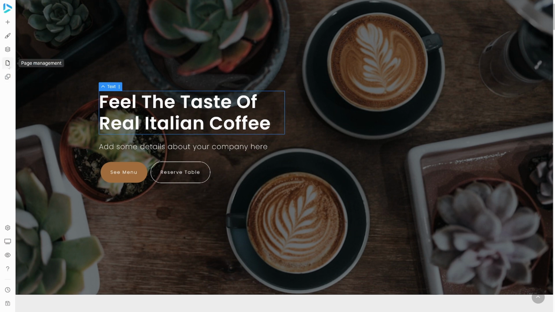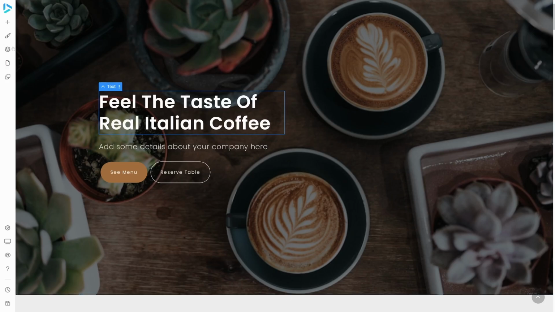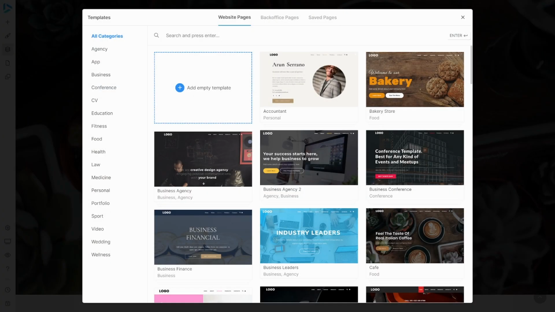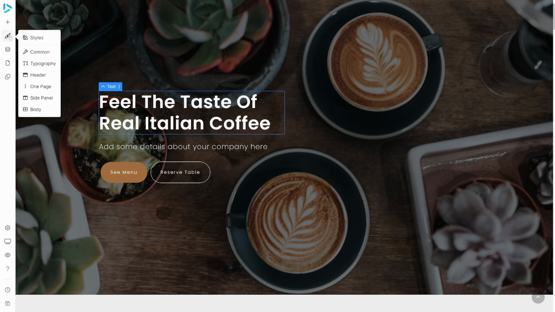Then you have our page management. This is where we can add, delete, and rearrange pages. I'm not going to do that right now. And then, of course, we have our templates. This is what we used at the very beginning of the video. And then we have our styles. So this is where we can change the global style and aesthetics of the page.